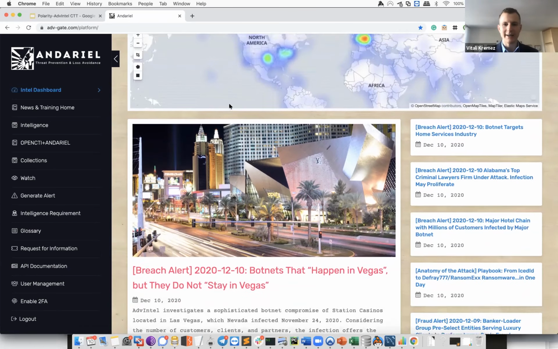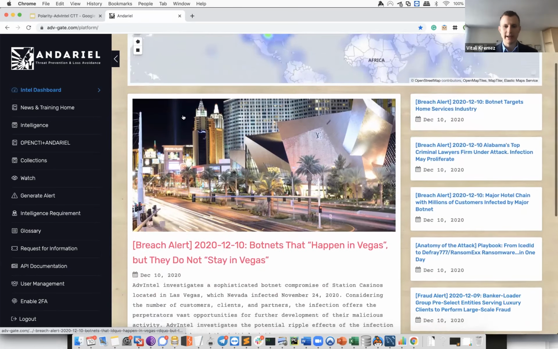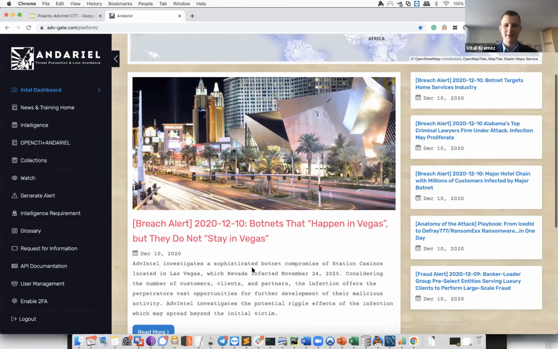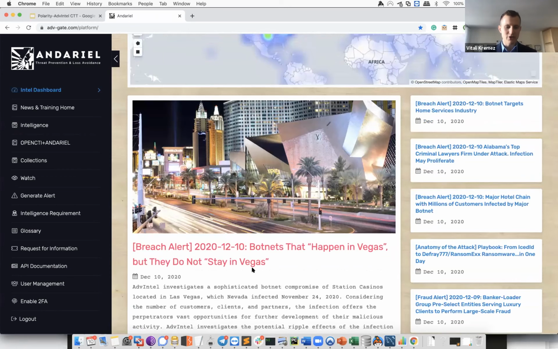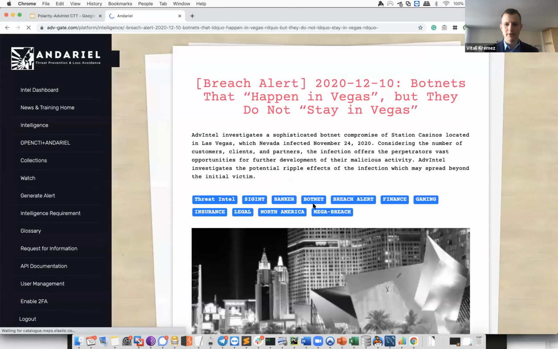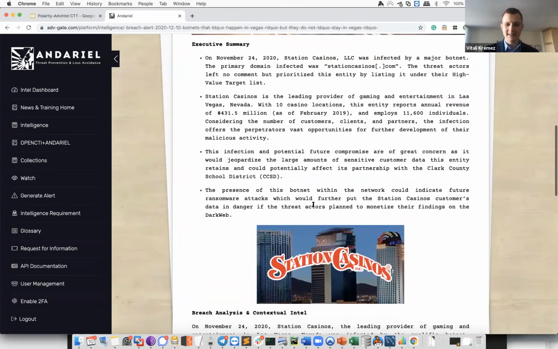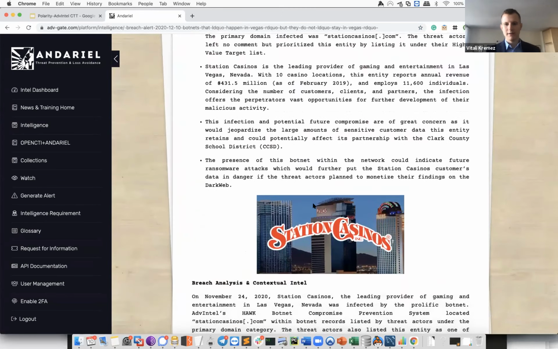The platform, when you log in, basically we provide a view into the latest reports published. This is one of the reports we published today. It's called Botnets That Happen in Vegas, but they do not stay in Vegas. We identified specific companies compromised in Nevada casinos via our botnet breach information and intelligence. So one of our major use cases within the platform and our integration with Polarity, how do we augment the visibility in our botnet world with Polarity integration? Here you can see we published, for example, we found one victim infected on November 24th.